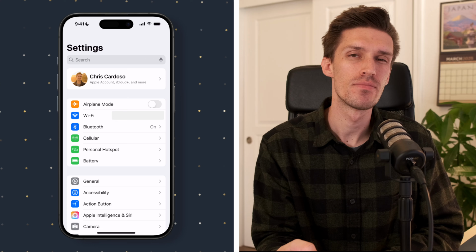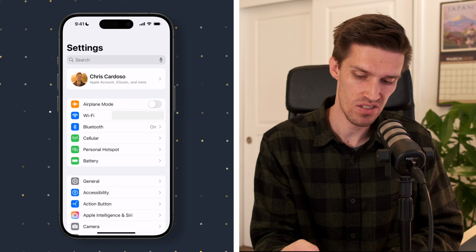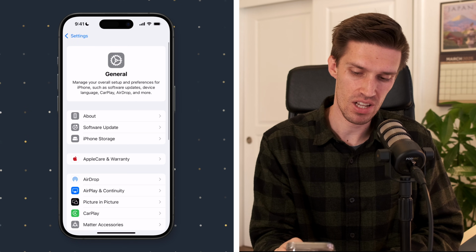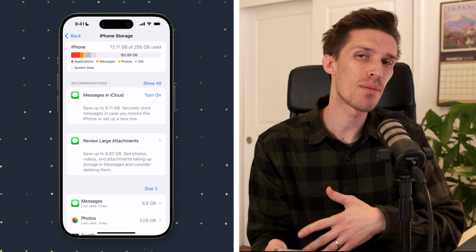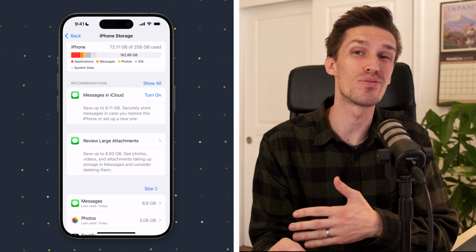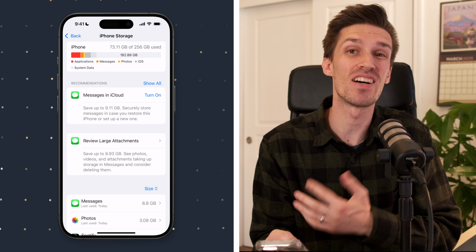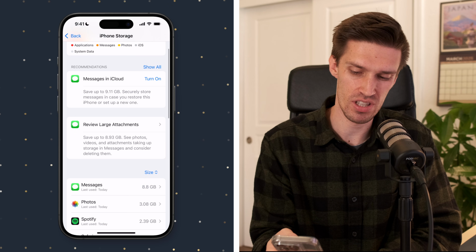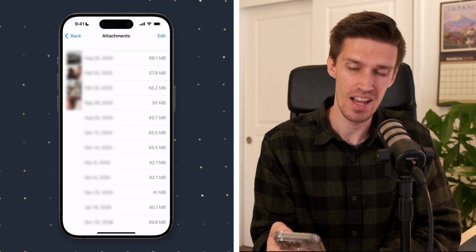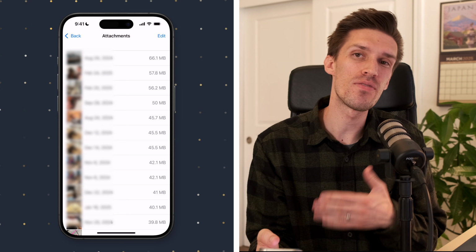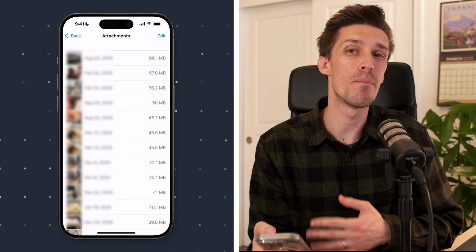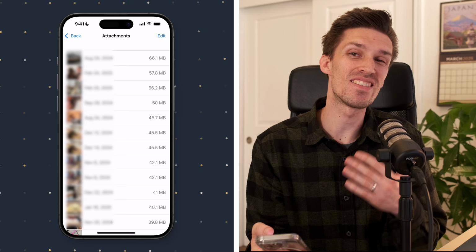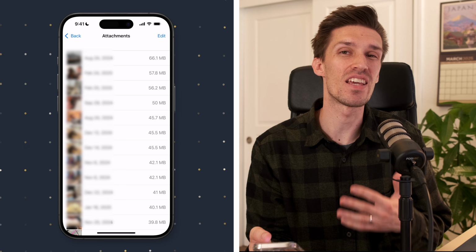The third and final way to clear these messages is doing it manually, and it is painful, but it does work, and there's a few different ways in which you can do it. So what I'm going to do is go into Settings. I'm going to click General, and I'm going to click iPhone Storage here. Here you can see a breakdown of all your apps, all your messages. This is typically where you'd see messages taking up dozens and dozens of gigabytes. But what you can do is click Review Large Attachments here. And this is going to list all of the largest photo and video and other attachments that are in your messages. Now what you can do is easily delete the biggest files and save you space.